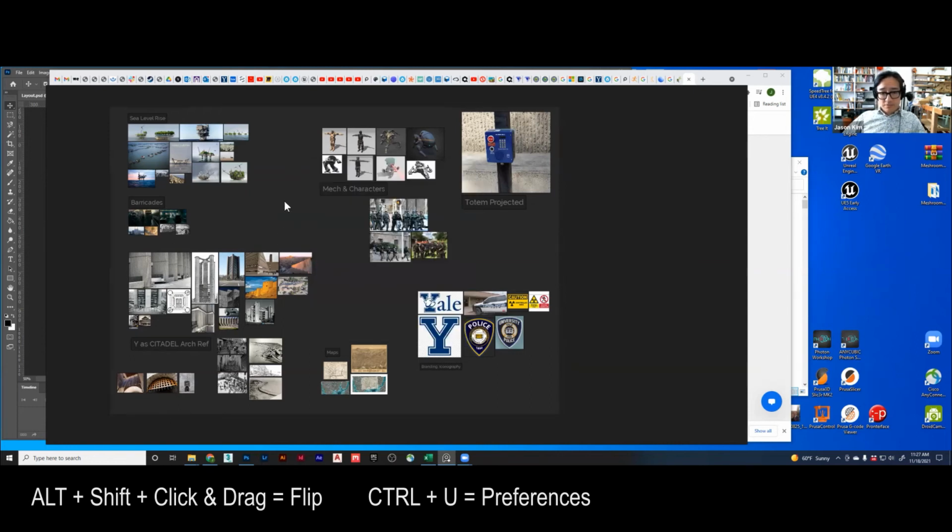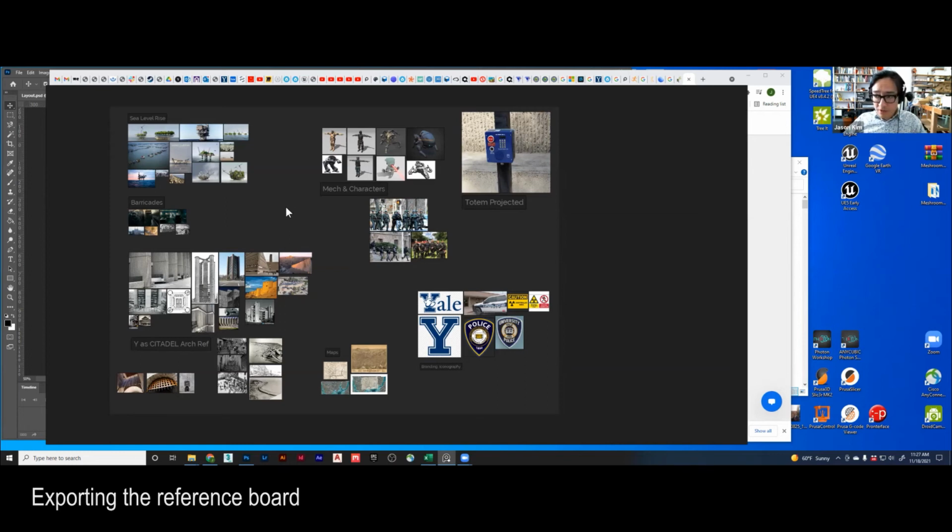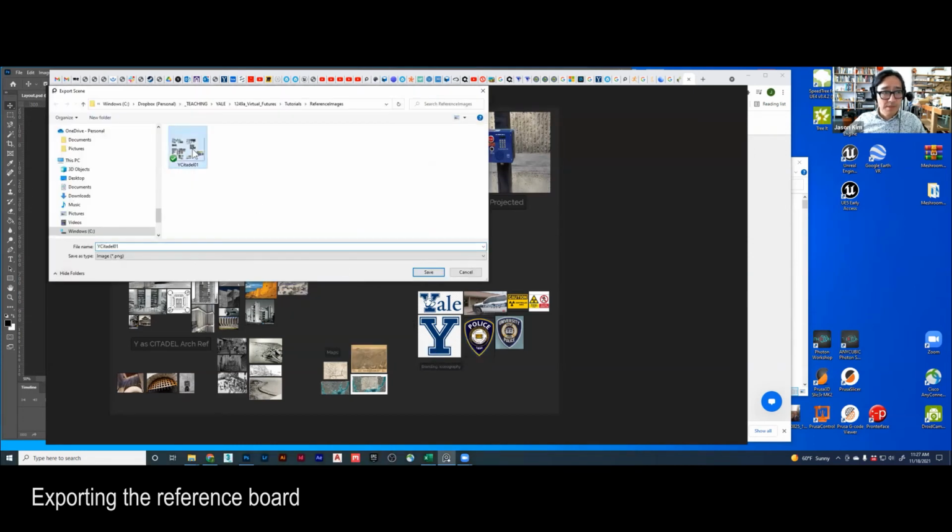Okay, so this is my gathered images. I'll probably gather some more as I go and set up my scene. I'll start to recognize additional needs or desires. But for now, I think we're good. And so what I'm going to do is right click, save, export, and export this entire scene. I'm going to call it Y Citadel 01, or I guess I have 01, so let's call this 02.